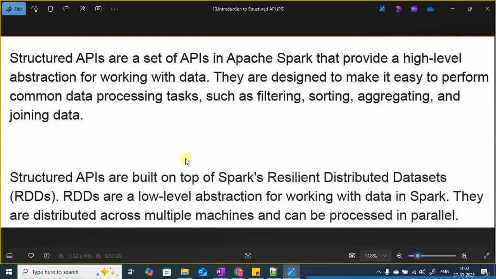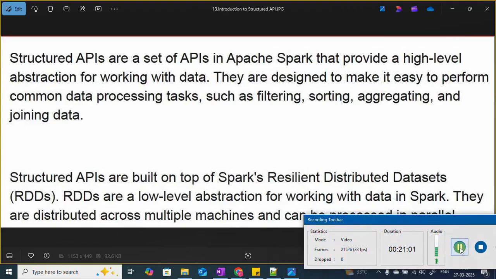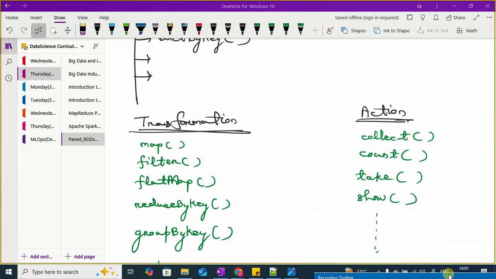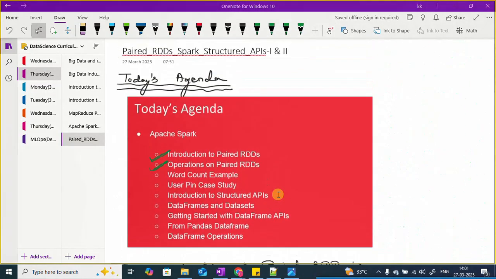Now, structure API. Okay. Now guys, coming to structure API, let me go back to my whiteboard again. So we have completed this one. Now, introduction to structure API.